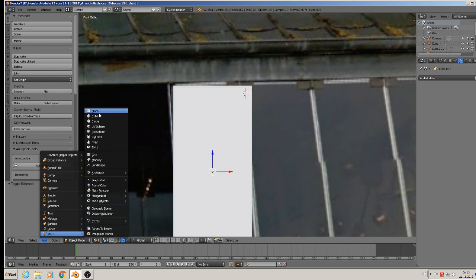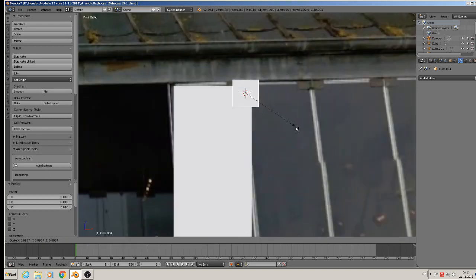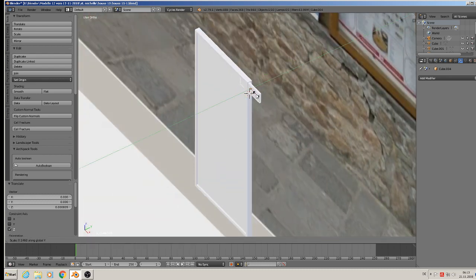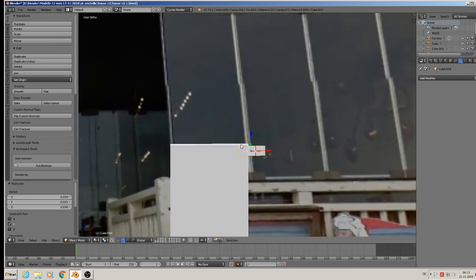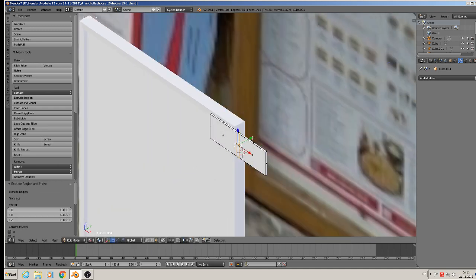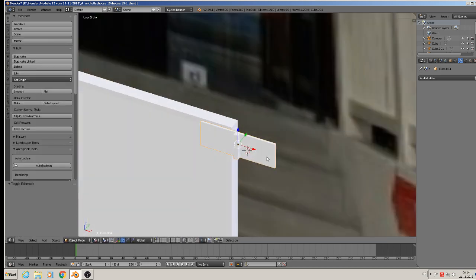Add mesh cube, scale down, scale X, scale Y, and in the middle there is a bigger part, so make in two loops, Control R, scale X, and take here this face, E to extrude and bring them out. That is this charnier.